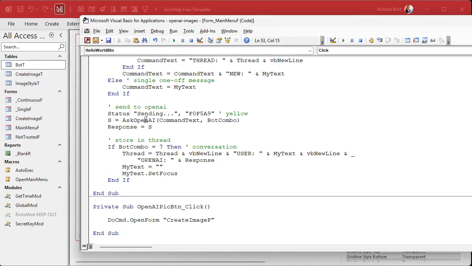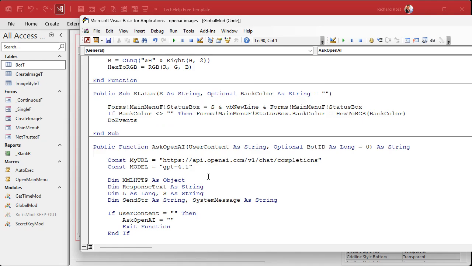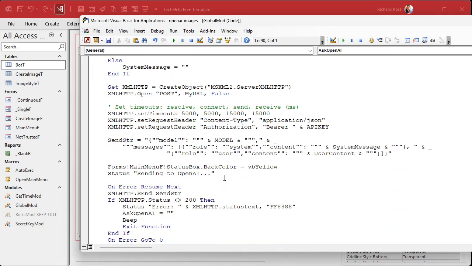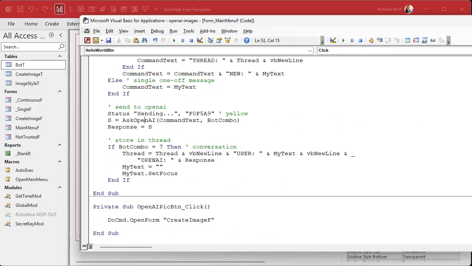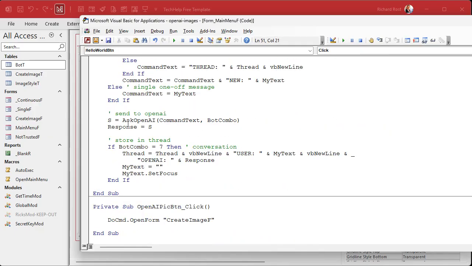And I believe actually Ask OpenAI has code in it that handles the sending. Let me see here. Yeah, this guy has sending to OpenAI, so we don't need that. We can get rid of this extra sending here, because Ask OpenAI takes care of updating the status. All right, save it, debug, compile.